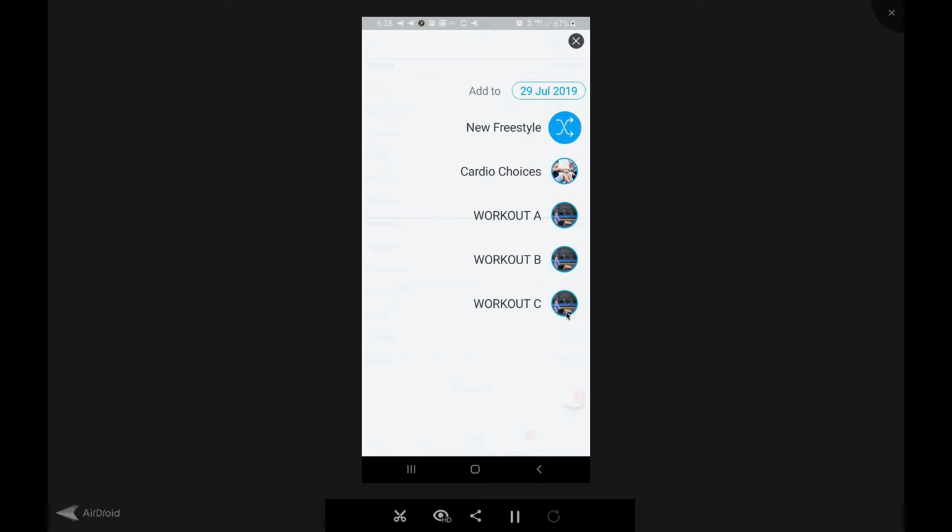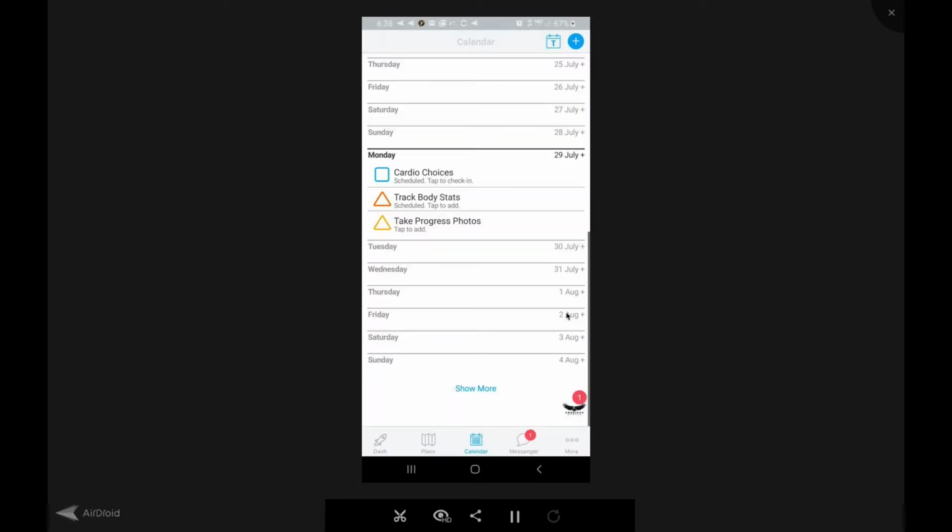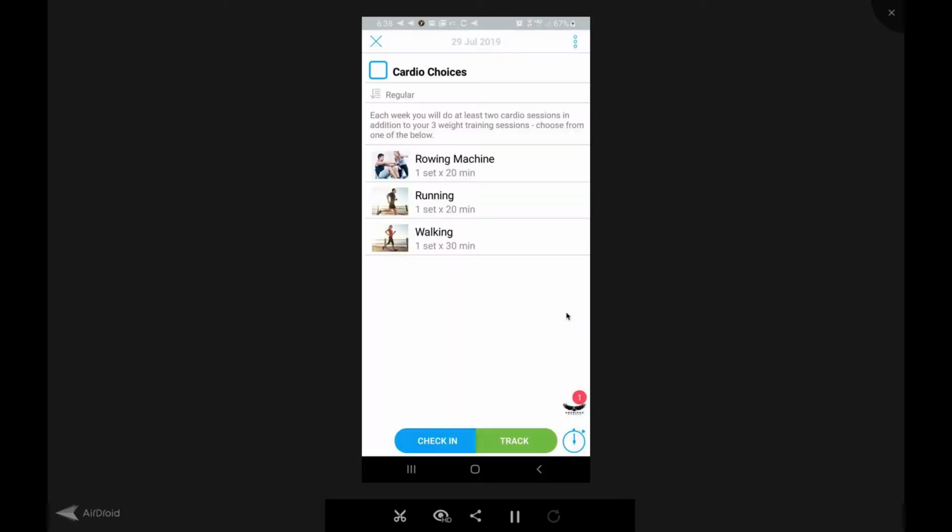If I have you do cardio on that day as well, there'll be a cardio choices button there. You can click on that, and then it'll bring up cardio choices. So if you want to, again, this one is just a sample, but rowing machine, running, or walking, and I'll give you the instructions on how to complete that.